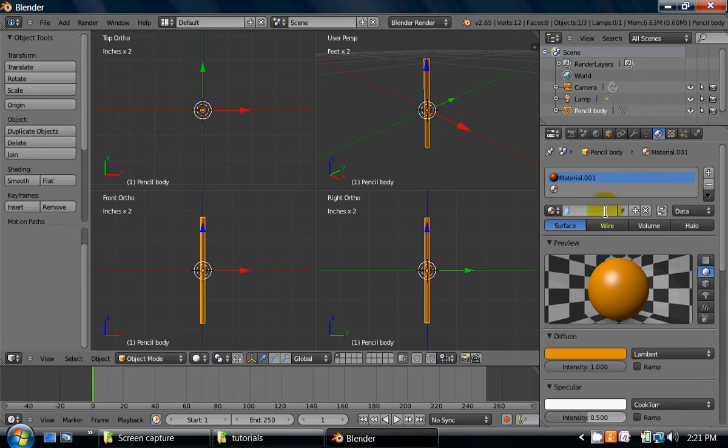To keep it well organized, it's best to keep things labeled alphabetically. So anything to do with a pencil, I'm going to call it pencil slash something. So we're going to call this pencil body. We'll also have a pencil wood or pencil sharpener, pencil eraser, and so on and so forth. Okay, so that's the first one here.